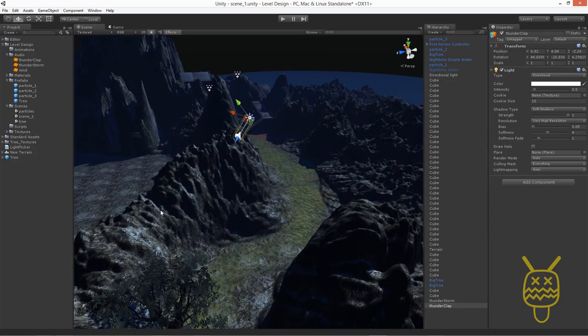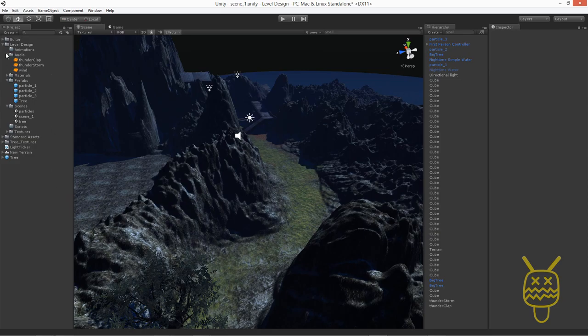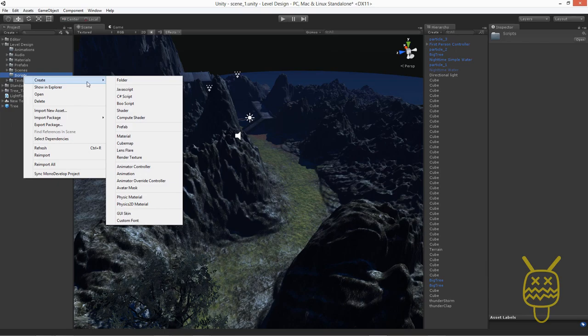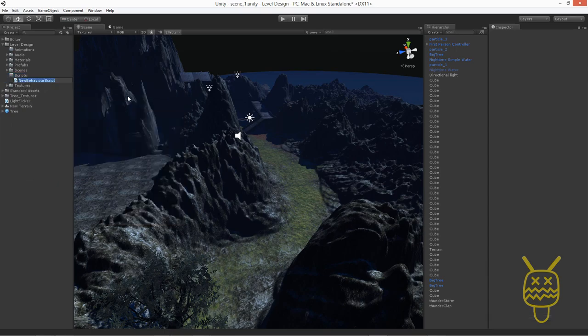So to make a script inside of the scene, over in our projects, I'm just going to roll these up here. We have a folder called scripts. Just right click on that and do create, and then C# script, and let's call this one Thunderclap. A capital T and a capital C there. We just capitalize each of the first letters of the words. You can push enter. It's going to create the script for us.